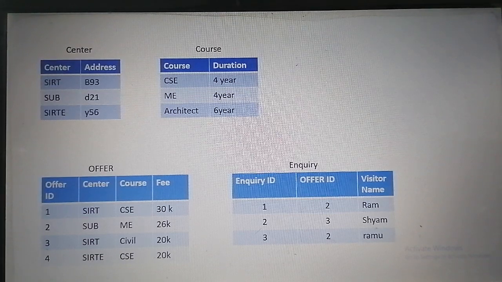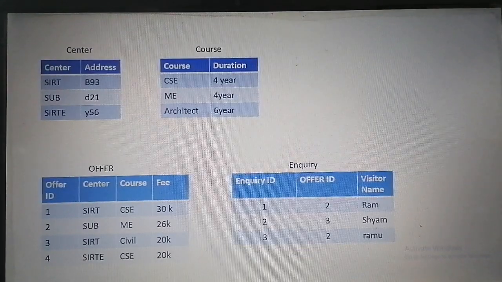In this inquiry table, I have stored the information of the offer ID and the visitor ID, both. So this is how, with the help of aggregation, I have created a database. This is all for the concepts and the ways to represent a database in an ER diagram. Okay, thank you.